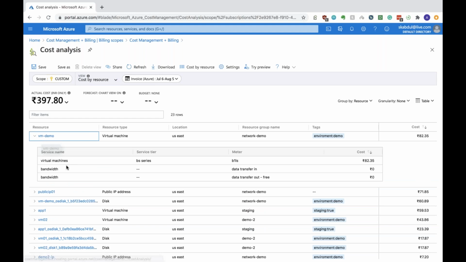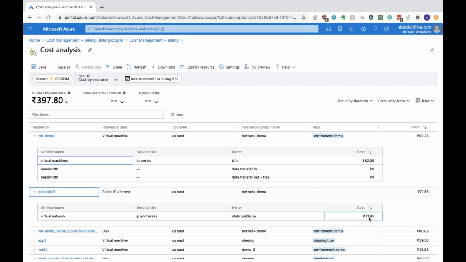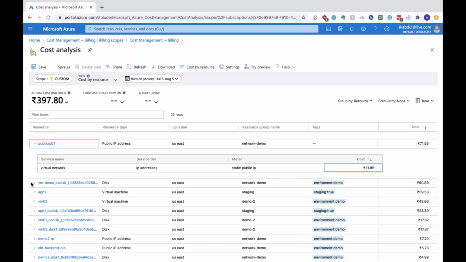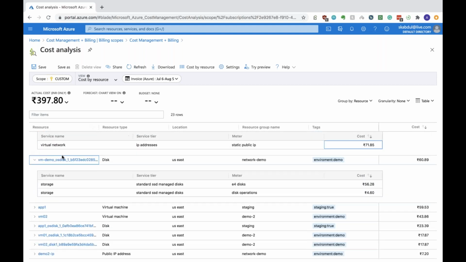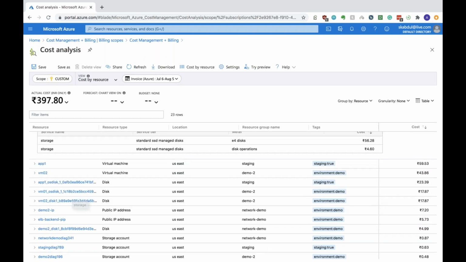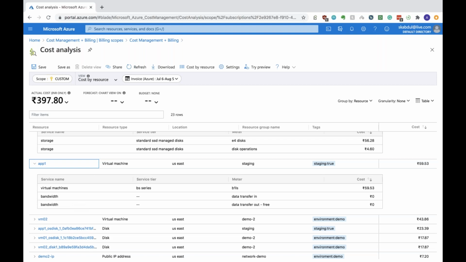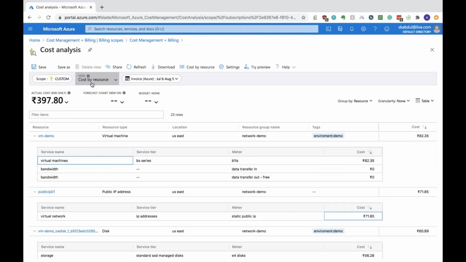Resource group is VM demo, on which the virtual machine cost me 81 or 82, 35 rupees. Now, the same, you go, how much did the public IP cost me? So it's a public IP, it cost me around 71 rupees. The public IP is 71, which is almost equal to the VM. The storage cost me around 56. So this would be relative in dollars. You might be getting like $0.1 or $1 or $1.1, but relatively it cost me around $8 to $9. So this is basically cost by resource.